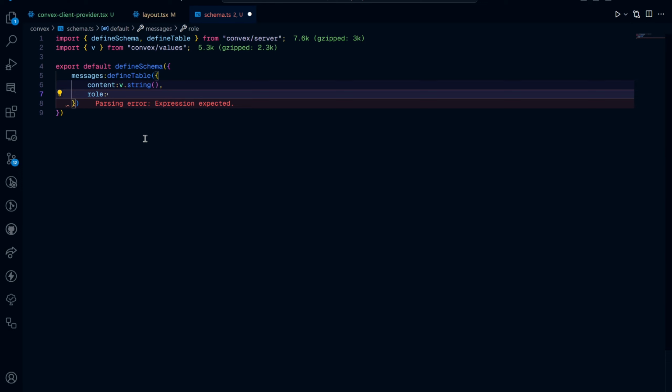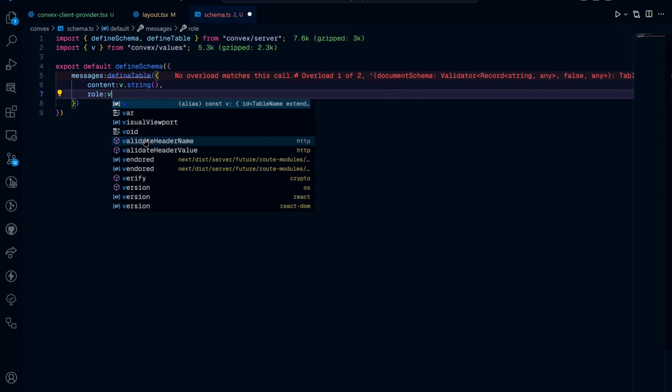Now, of course, the message will also be invoked by this table, which will also be used by the model to save our response. So the role can be one of two things, a user or a model.